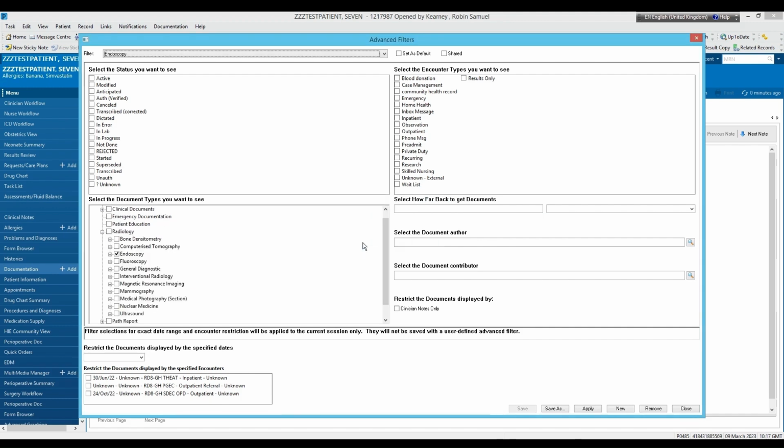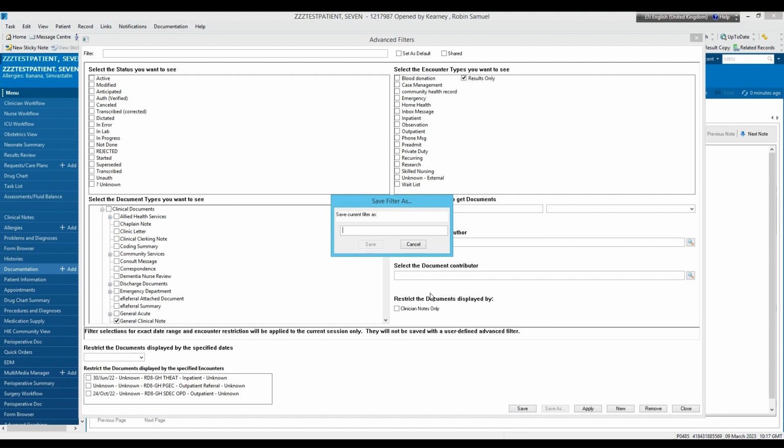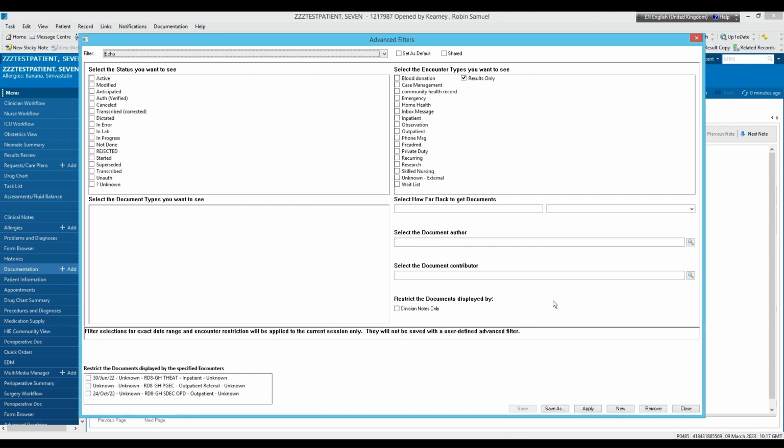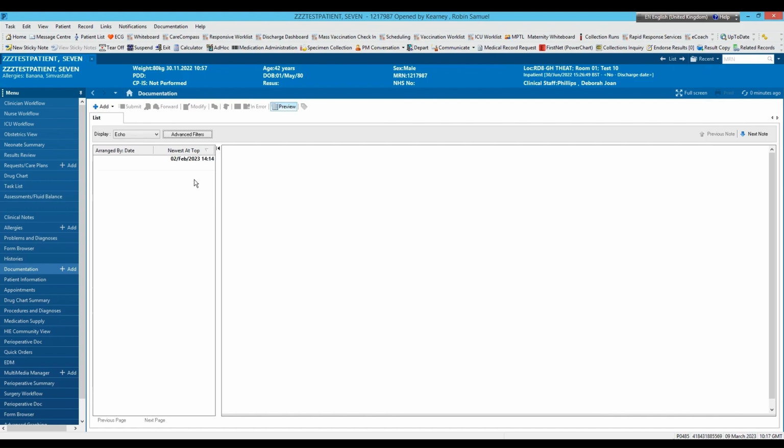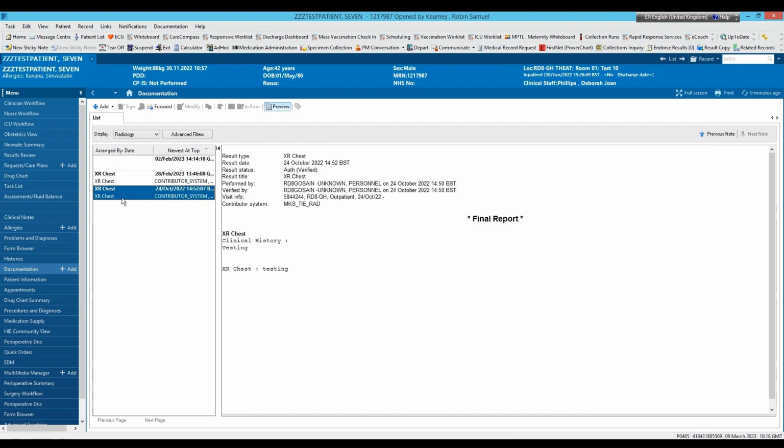Final filter to set up is for echoes. So we're going to create another new filter. This is a slightly unusual way of setting up. You go into Clinical Documents, and it's called a General Clinical Note. So click on that one, and then we want to see a results only encounter, which is up here. And the only thing that this brings up is echo. We're going to save all of those and apply. And now we have our filters that we've set up. Let's have a look at the radiology filter, and you can see here that that's now brought in chest X-ray results.